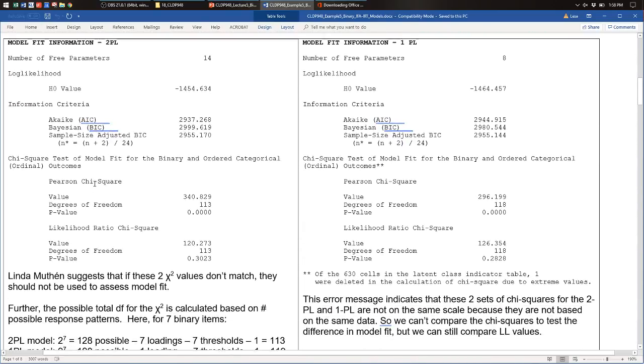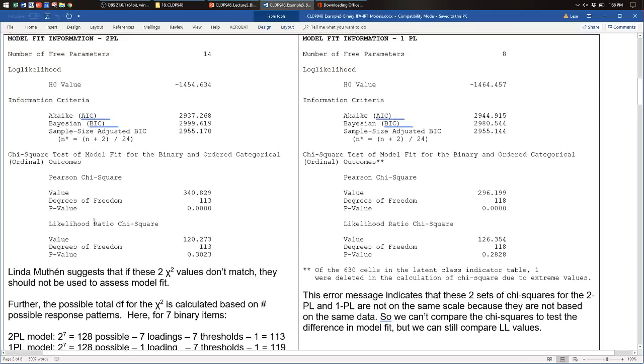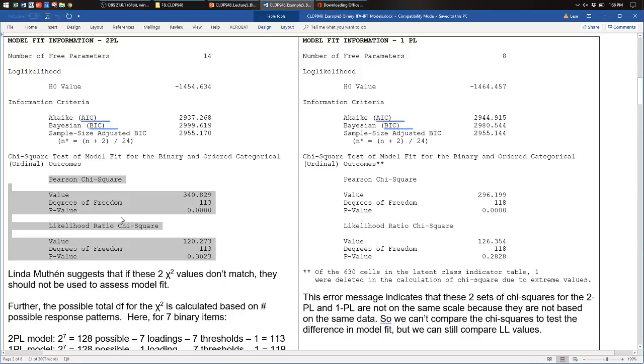You can do -2 log likelihood difference to see if the 2PL is better than the 1PL. In this case, it was significant. We will see momentarily in talking about estimation why these Pearson chi-square things are useless, except in cases of very big samples and very few items.